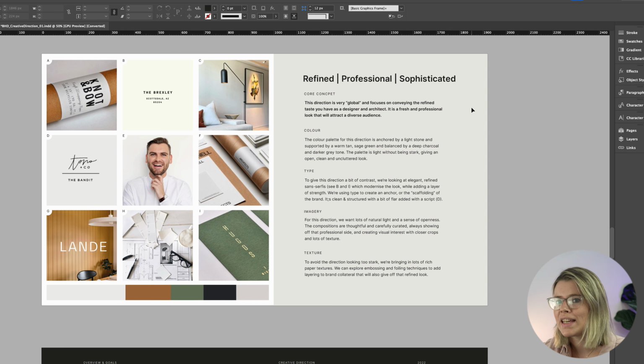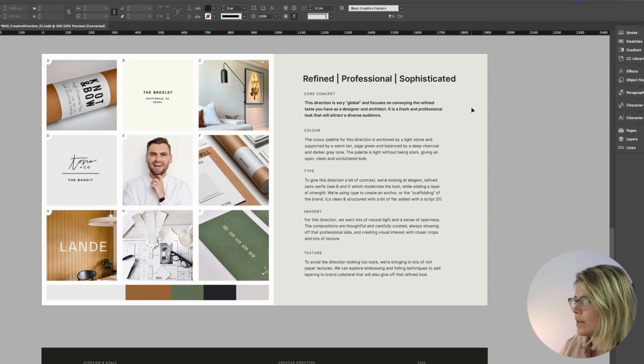What are your key priorities? What are the things that are the most important to you? Is it being refined, slick, clean, modern? Or do you want a little bit of an edge? Do you want a little bit of grunge? Do you want that dark contrast? What is really important to you? Because if we're clear, then it's going to be a lot easier to create a brand identity that follows. So this was the second direction.